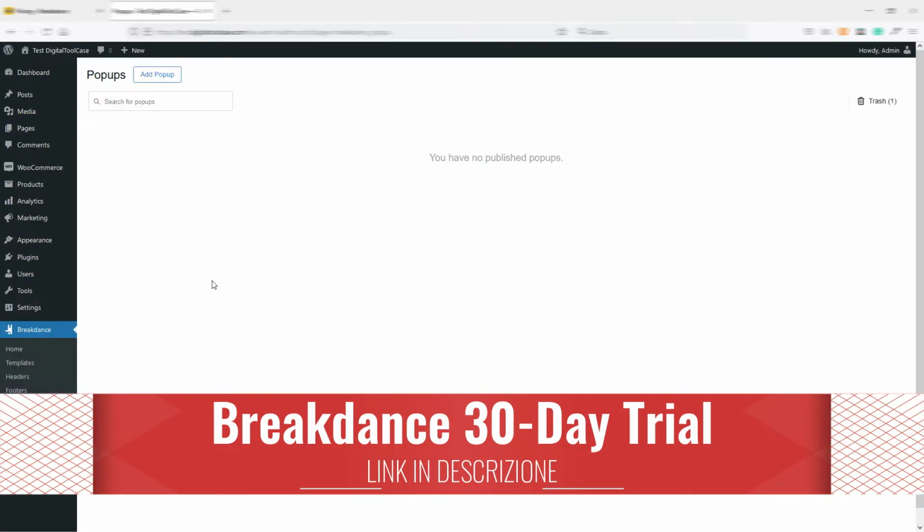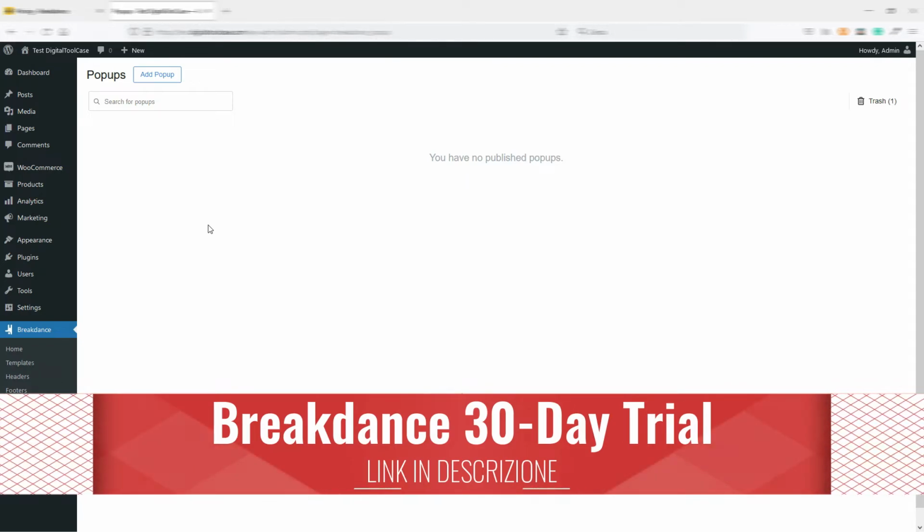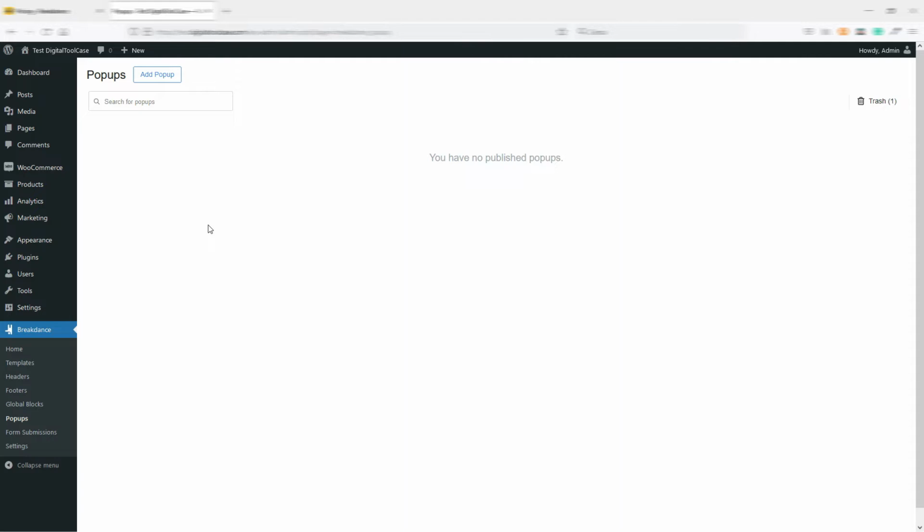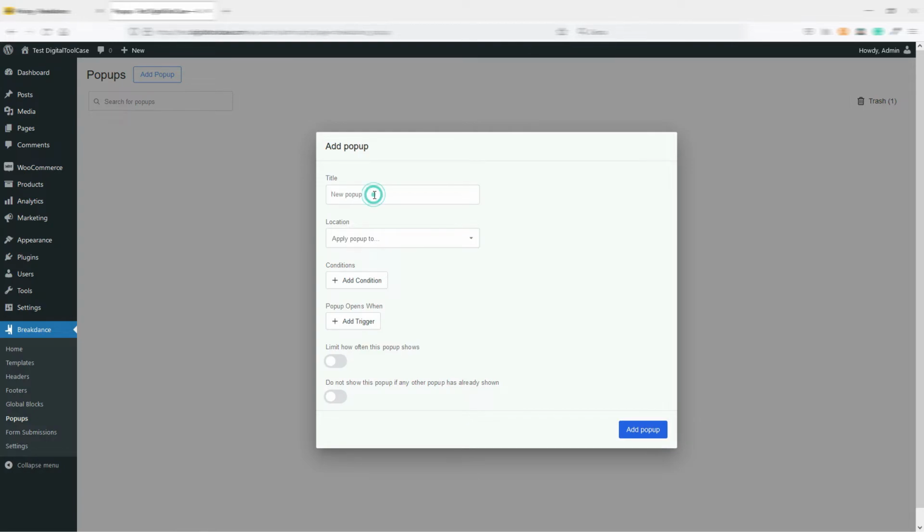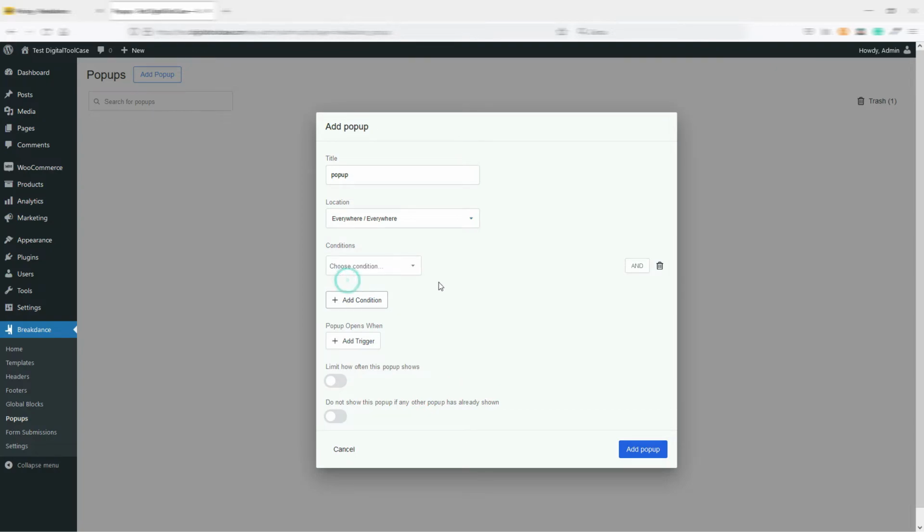You can really get rid of many plugins when you use Breakdance, because this is another thing where sometimes you need to use external plugins, and this is a pop-up builder. Add a pop-up, new pop-up, so let's call it just pop-up. In this case, you can choose a location: everywhere, or in posts, pages, archives, any single page, on the 404, on the search results, where you want. You can place your pop-ups. You can add conditions. Even here, you can choose your conditions if you need them inside your pop-ups.